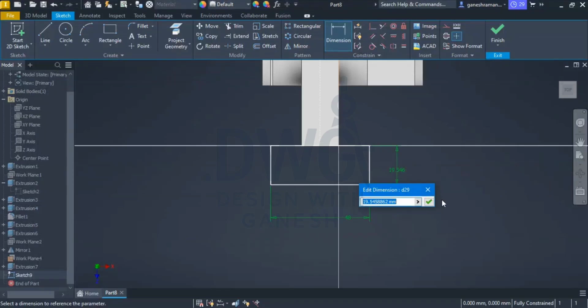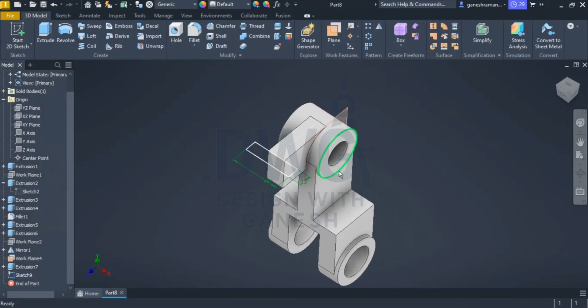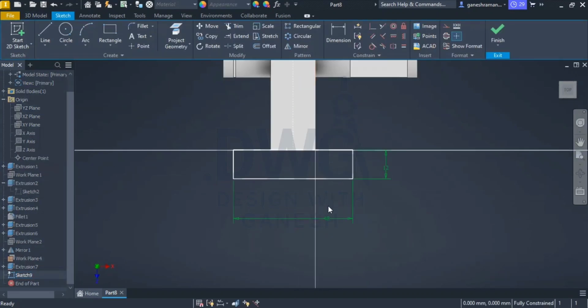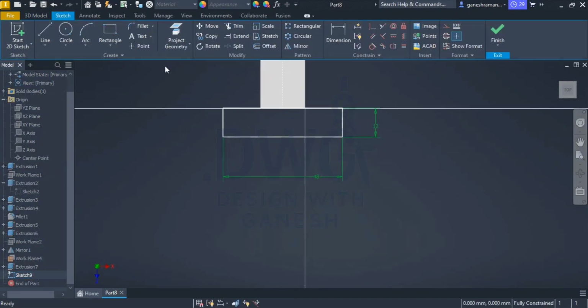And 12 mm is the thickness. 12. Enter. Now finish. Okay, here what I want to do is edit the sketch. So use the rectangle command again. Let's make it two rectangles like this.